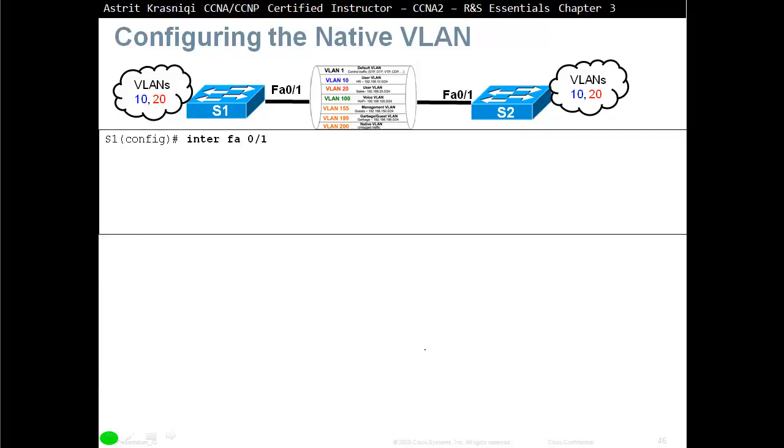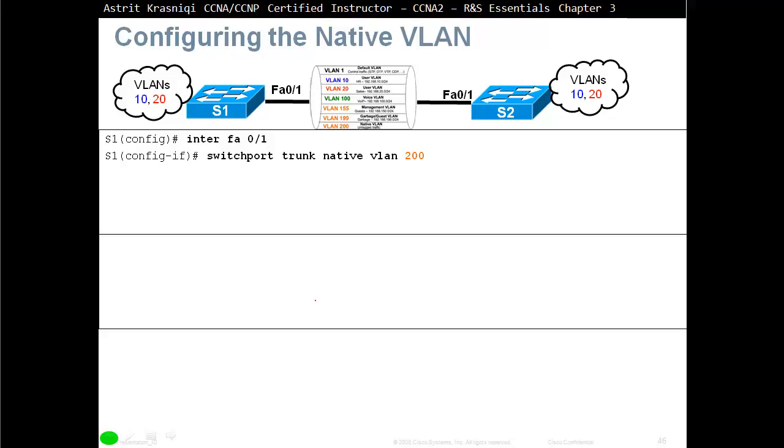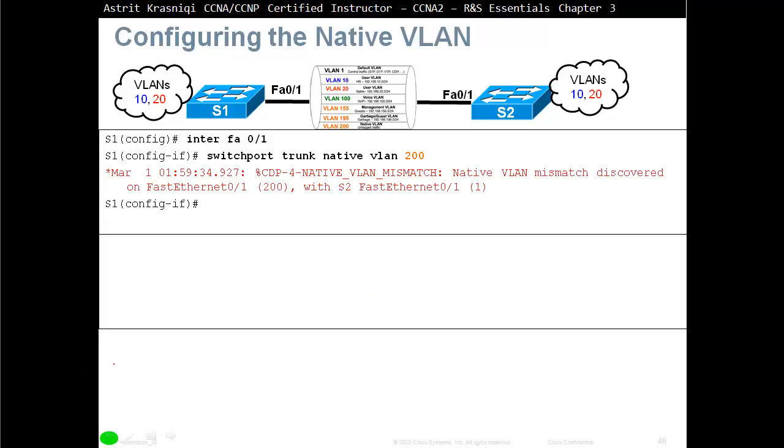Now, configure the native VLAN. If I go to interface FA0/1, which is trunking, the command to change the native VLAN is switchport trunk. The first command was switchport mode trunk to make a trunk port, and now all the commands start with switchport trunk, native VLAN 200 now. And you're going to get these messages.